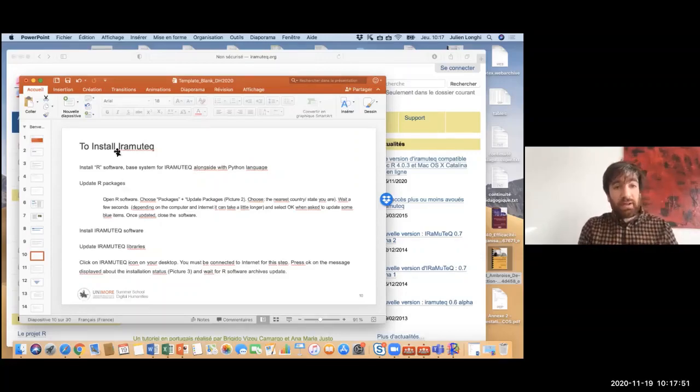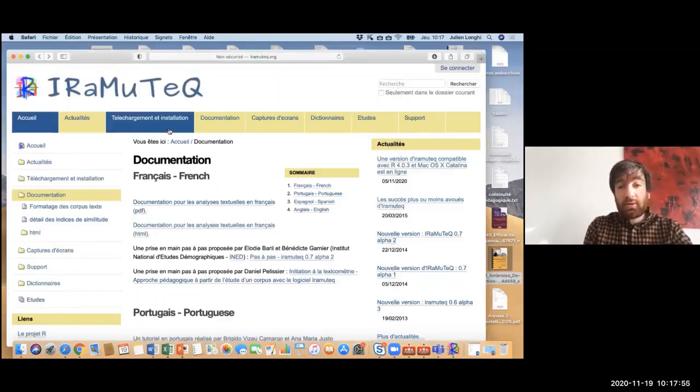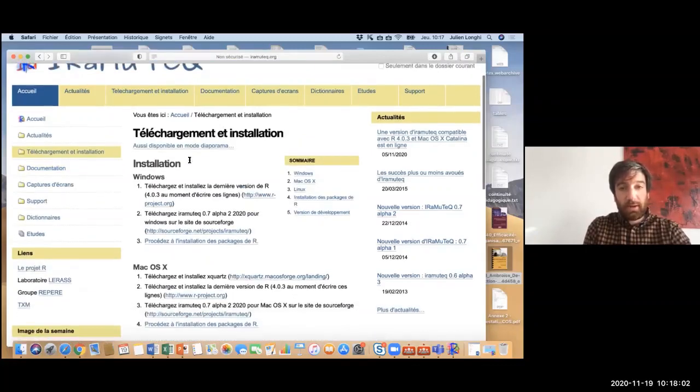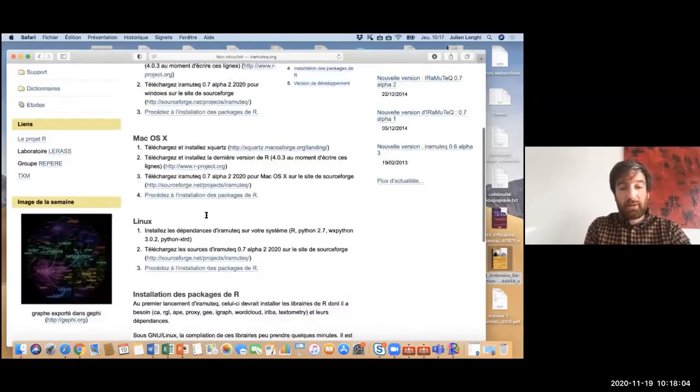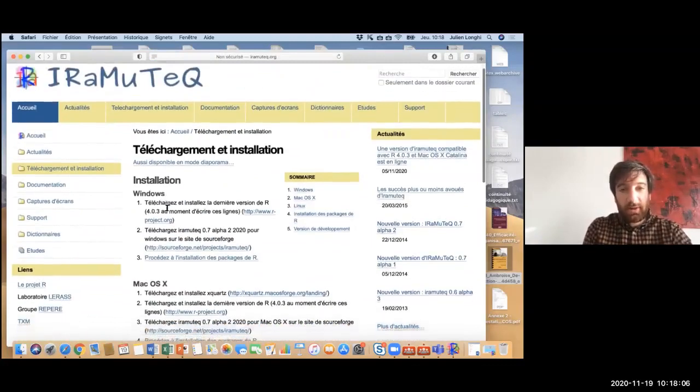So first you have to install the R software. You can download it from other websites, but here you have a "téléchargement et installation" section, with information about how you can download everything. Here you have a web page to go to the R project. You can click here.